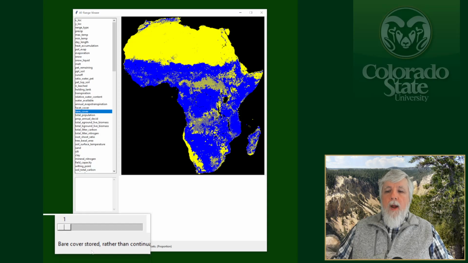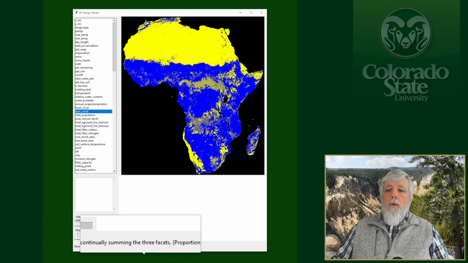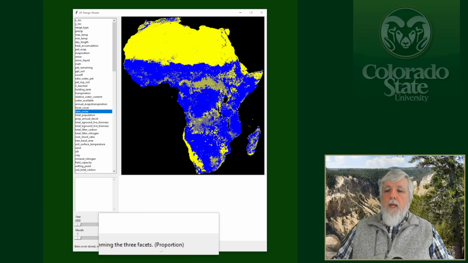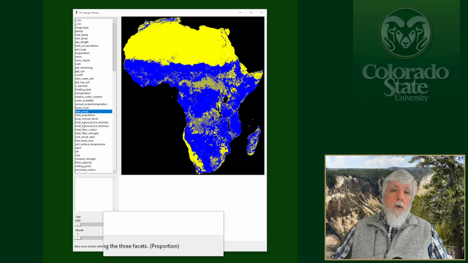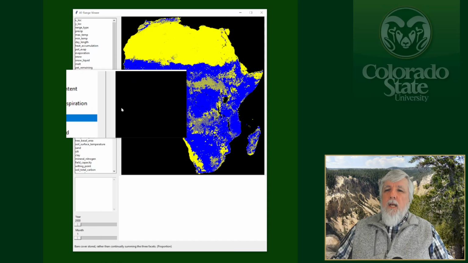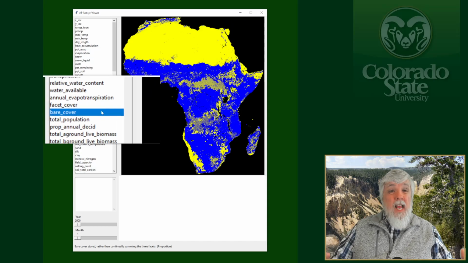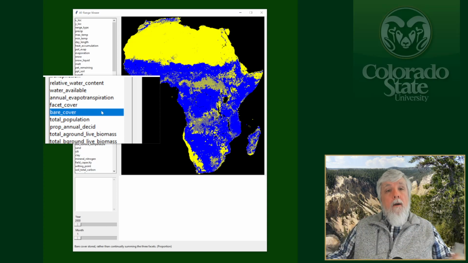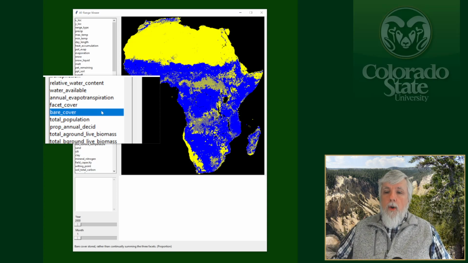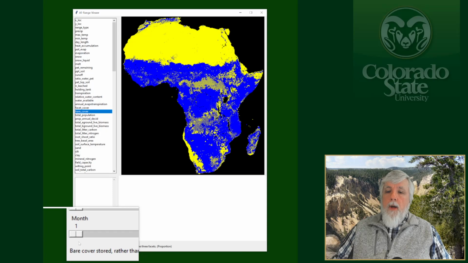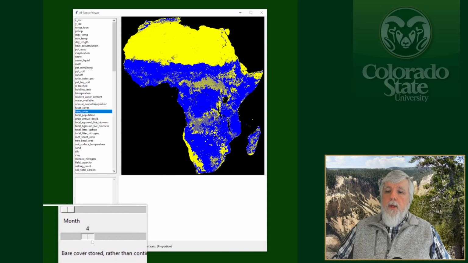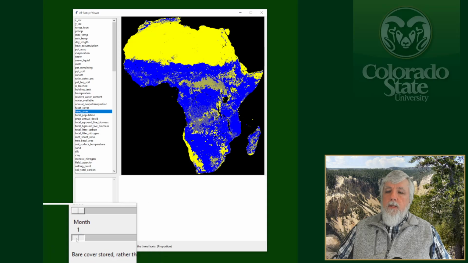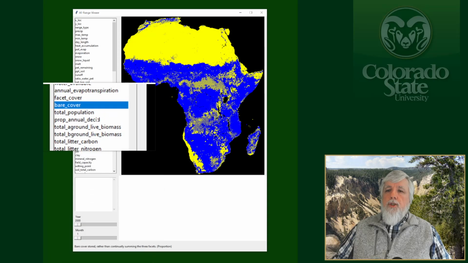So here you see bare cover. It says proportion. So this is proportion bare cover or percent bare cover. And so we see that by its nature it is a single layer. Bare cover is just one number for every pixel. And so there's one surface produced every month. And so again, I can change the month that's portrayed. I can change the year that's portrayed, with slight differences through time here as things shift.